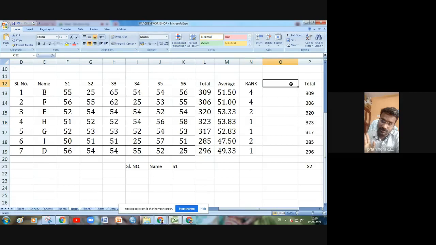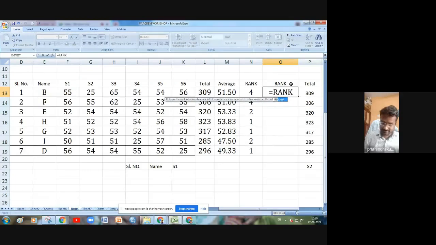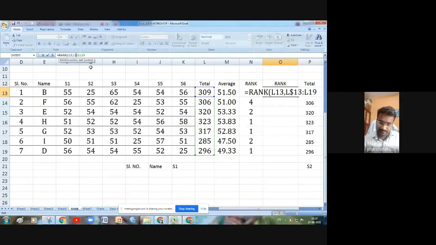We'll see here. I'm making another column for the rank, using the same function, the same rank function, comma. Then again I'm using the same range, but the thing is, go to the address bar. Go to the address bar and insert a dollar symbol between L and 13. Insert a dollar symbol over here, and here also you need to insert a dollar symbol, and then close the bracket.